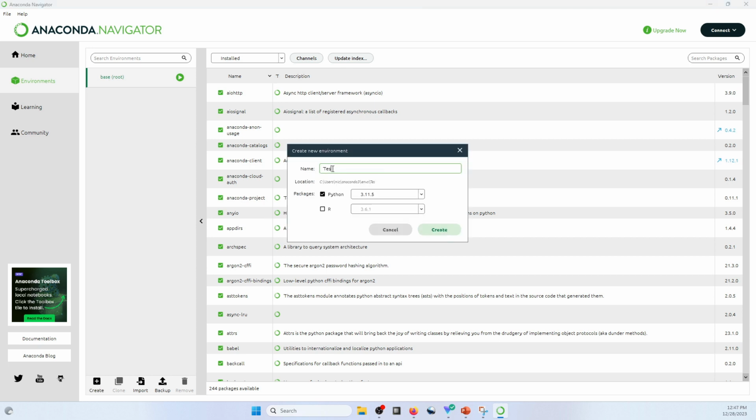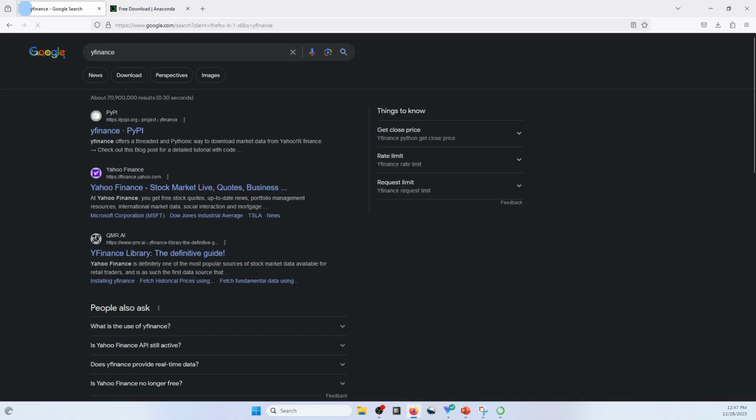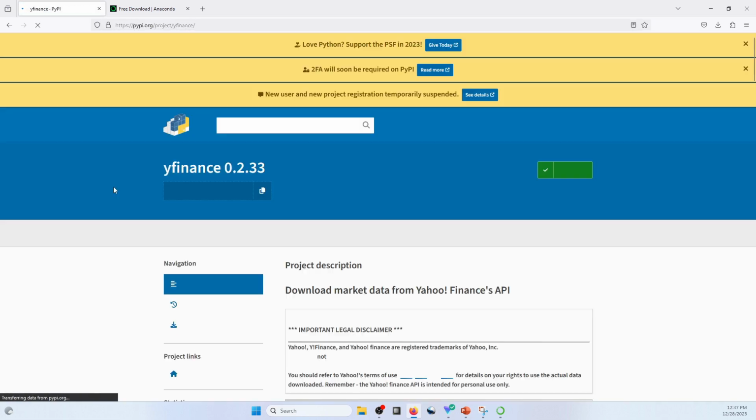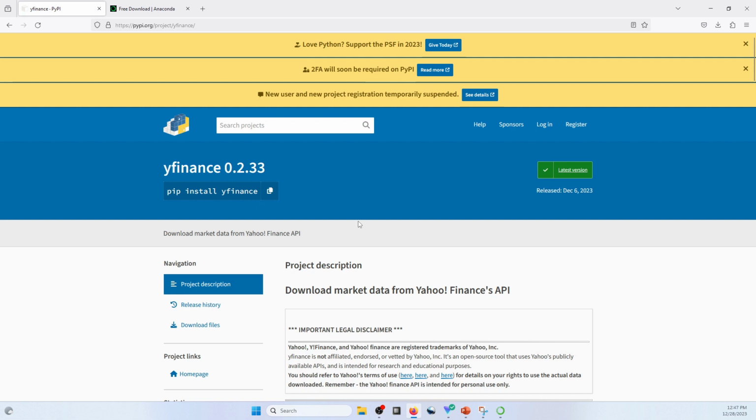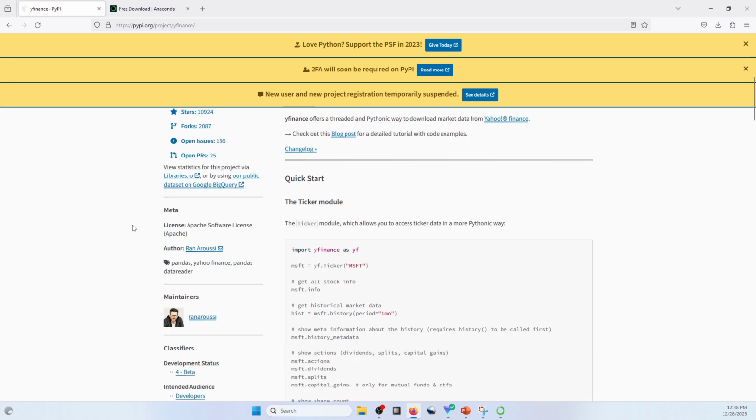I'm just going to call this test. Now, one thing to note here is it will give you your default. So this is Python 3.11.5. Be cautious when you select which one you're using. So let me give you an example. If I want to use the Yahoo Finance API, so I'm here in Yahoo Finance, and I want to pull this, right? I want to go get some historical stock data from here.